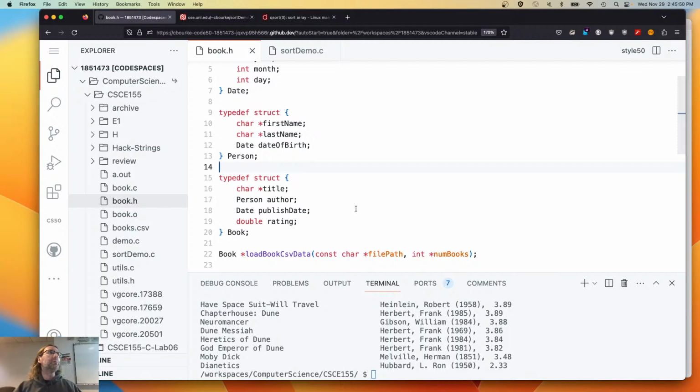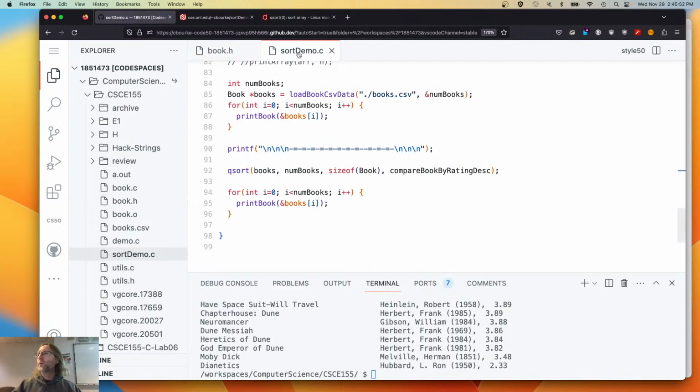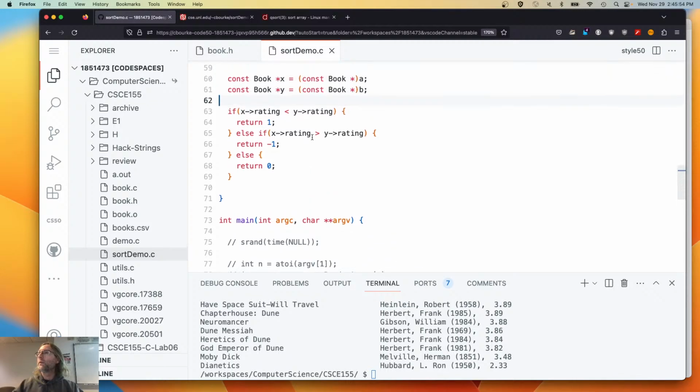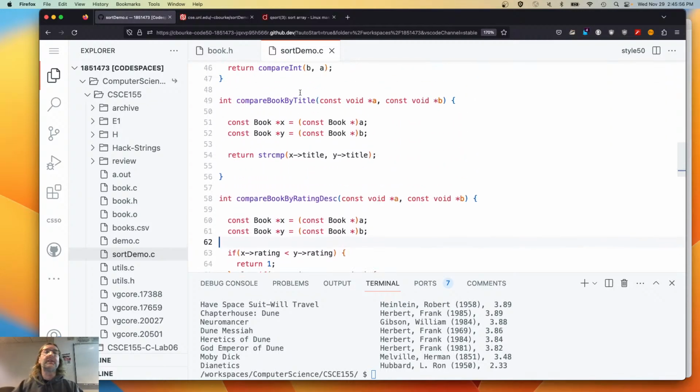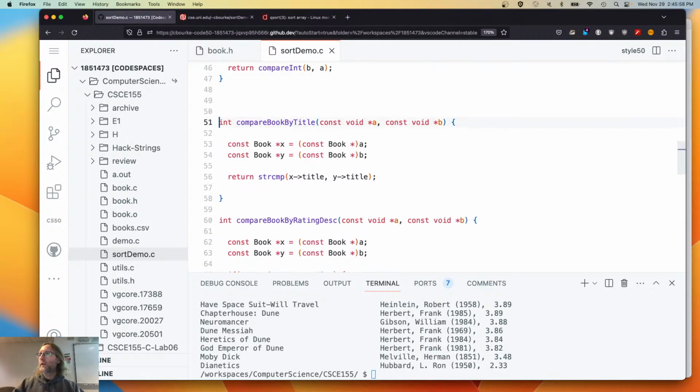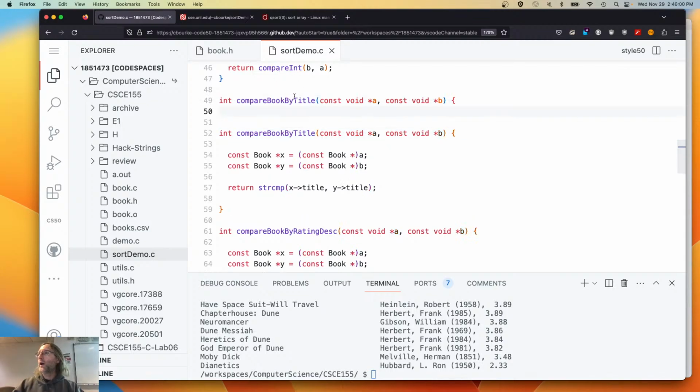By author. All right. Let's come over here and do it by author now. In fact, let's do it by author, then by title. So, int compare books by author. And then, because I have several Frank Herbert books or several Terry Pratchett books, if I've got the same author, I want to sort that sublist using some other criteria. So by author, then by title.